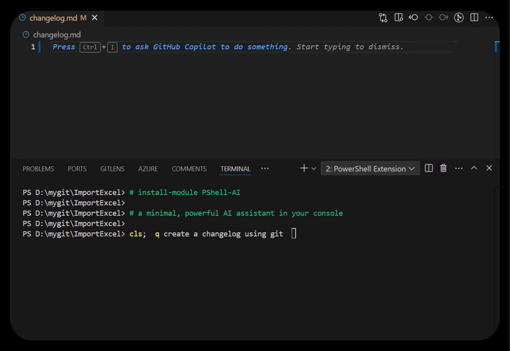And what I want to do is I'm going to work with my import Excel module, and I want to create a changelog, and I want to do it using Git, and I don't want to go look up those commands. So I'm going to clear the screen, and then you activate the assistant, typing in Q and then space, you type out what you want: create a changelog using Git.